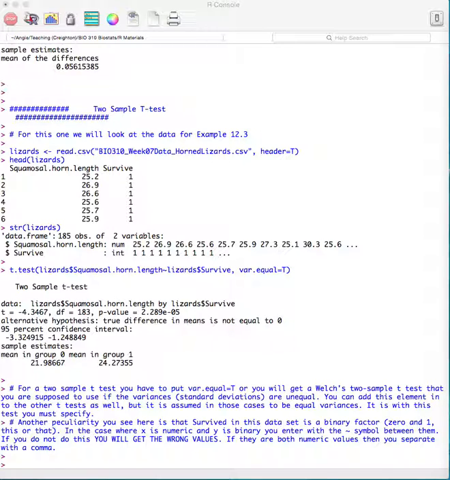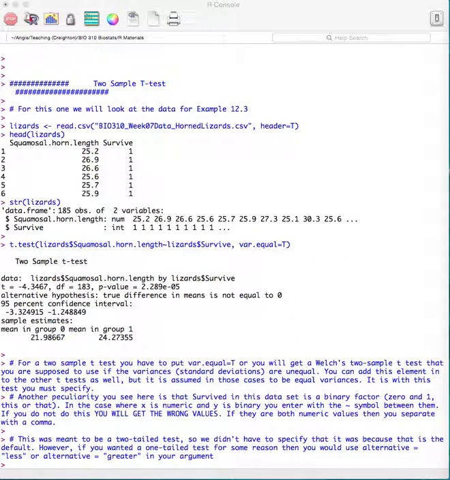So remember, this is meant to be a two-tailed test here. If what we were actually interested in was not a two-tailed test, but instead a one-tailed test, then we would structure our null and our alternate hypothesis in a different way, and then we would have to add this alternative equals less or alternative equals greater argument into our code for the t-test right here.